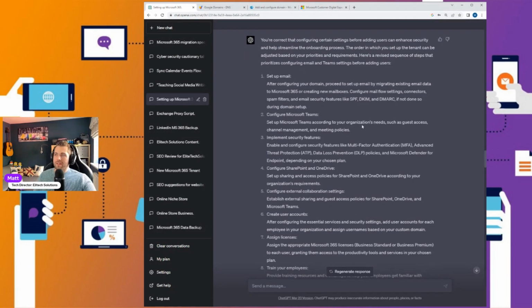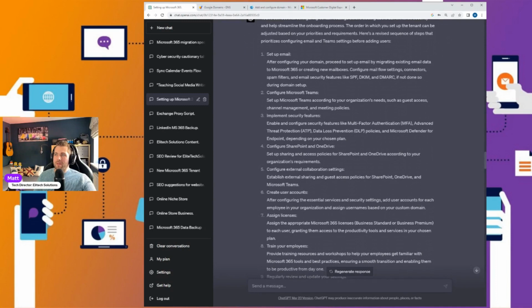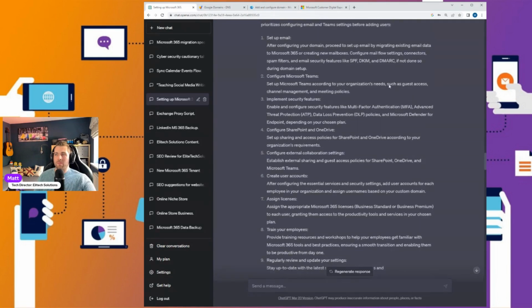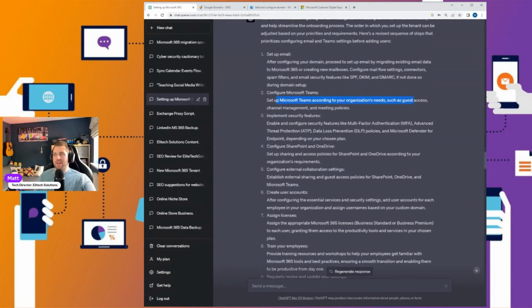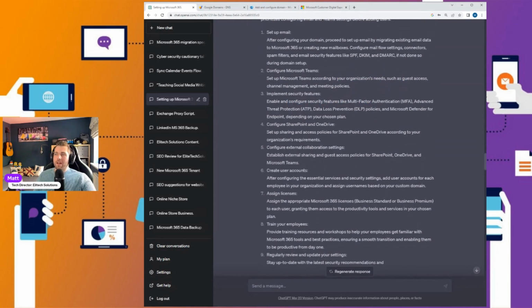So again, it's saying about setting up email, configuring the domain. And I'm not particularly happy with this answer either. Migrating existing email data, I would be wanting to set up the anti-phishing policies, the safe links policies, safe attachment policies, making sure that the anti-spam was configured as per my requirements. I'd also want to be setting up all of the Teams policies. In fact, actually, to be fair, it does say about the Teams policies here, and then the implementation of security features. Again, another thing that's worth mentioning is ATP, Advanced Threat Protection.